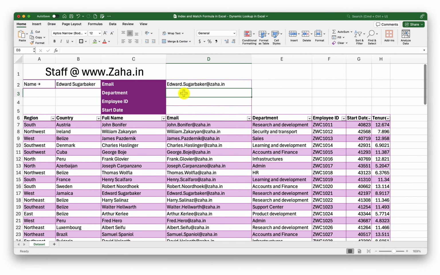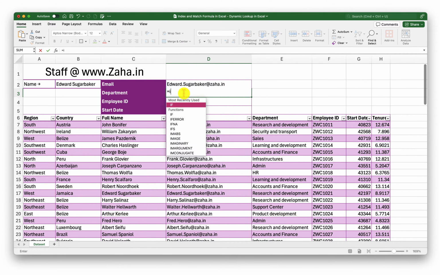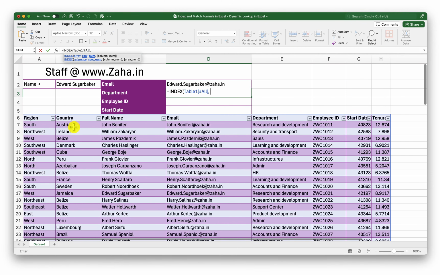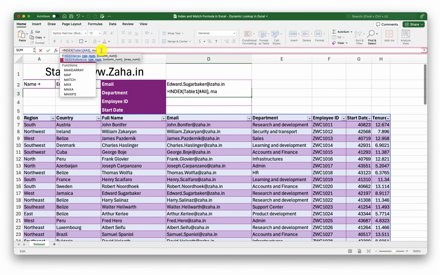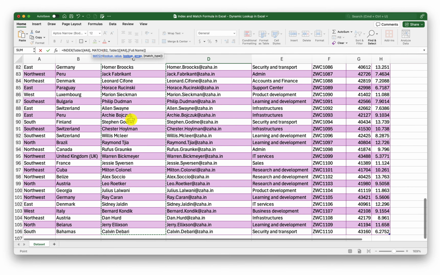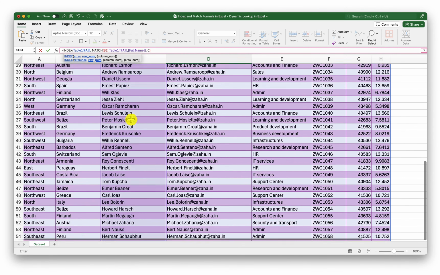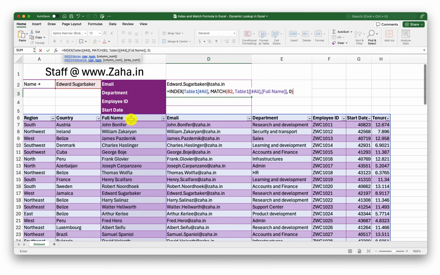Let me show you one more time by extracting the department name. So I will begin by typing in equal to index. The first argument that needs to go in is the array. So I will select the entire table, comma. For the row number, I will type in the match function to extract the row number dynamically. Select the drop down here, comma, lookup array, lookup inside the full name column, comma. It should be exact match, 0. Close my match function. Now insert comma.